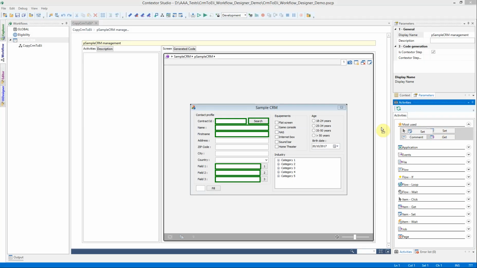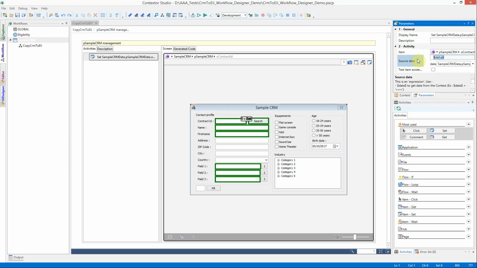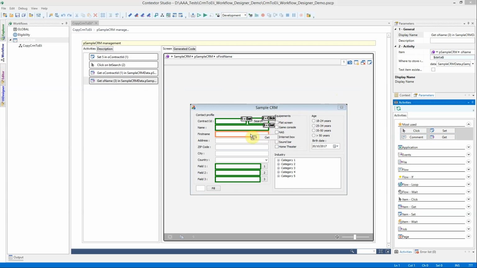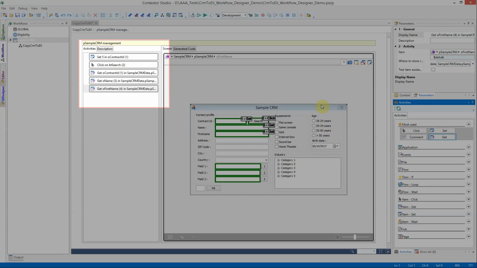Drag and drop a set activity in the contract ID field, and input a value, for example 5, in the Parameters tab in the Activity section corresponding to this item. Drag and drop a click activity in the search field. After that sequence, drag and drop now a get activity for the three fields contract ID, name and first name. All the activities are created for that page.